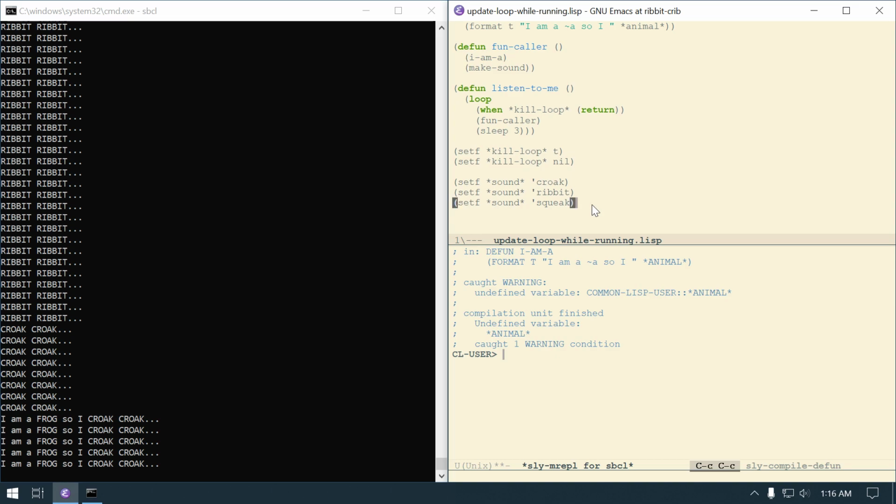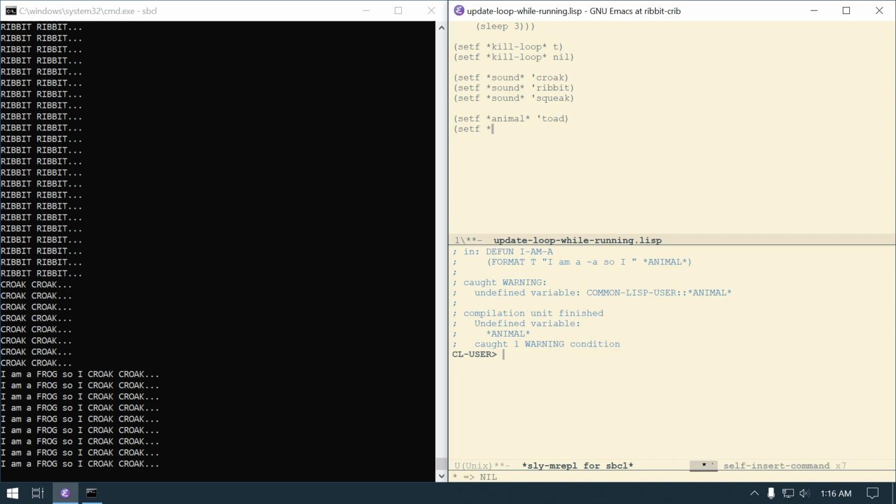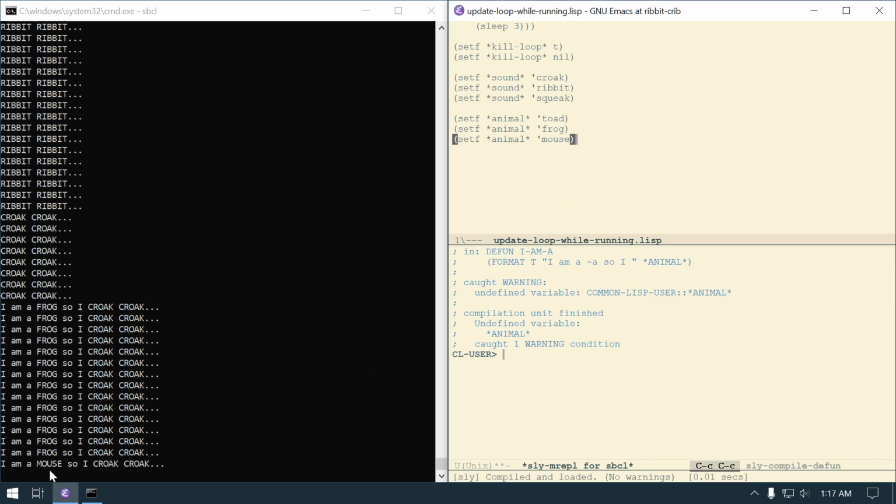And so now, if I was to come over here and set some different ones, let's say like setf animal, and I guess I could use a toad, because a toad or a frog could croak. Setf animal, be the frog, which I have. And then I also had a squeak, which is, I guess, a mouse. I don't know, there's a rat squeak too? I think so. So if I Control C on that one, no, it's saying I'm a mouse, so I croak. But I could easily come over here and just do this. And then after that, it's going to be a mouse squeaking.